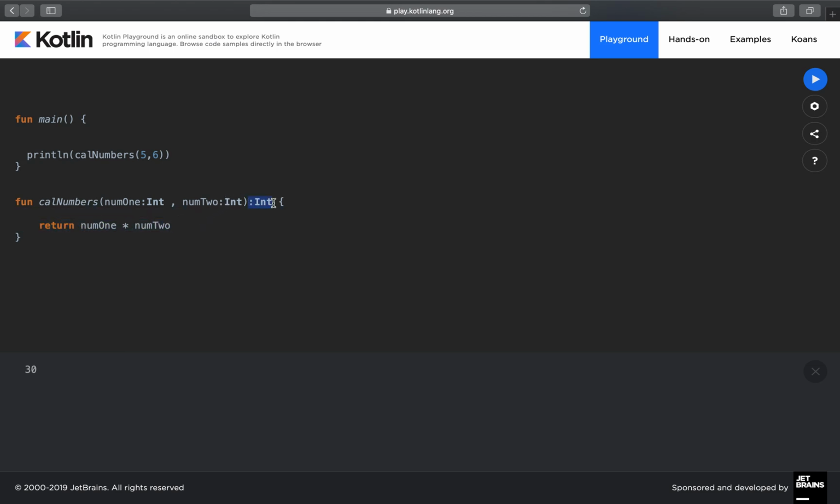Here we need to specify the type of the value that will be returned, in this case int. If you are returning a string, then here you need to type string. If you are returning any sort of value, boolean, whatever, we are returning an integer in this case. So this is our example. Hopefully that makes sense. If it doesn't, do not worry.